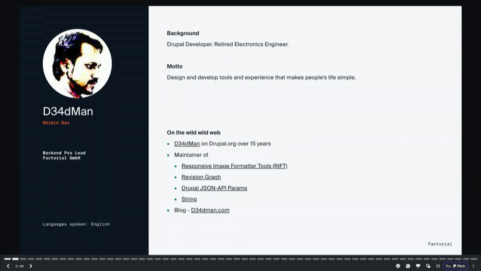I also recently released Revision Graph, which is a UI module that helps you visualize Drupal revision histories as a Git graph. So you're more than welcome to try it out. I'm also the maintainer of Rift, which is a responsive image formatter tool. If anybody plays League of Legends, you know where that is inspired from. Wild Rift, of course.